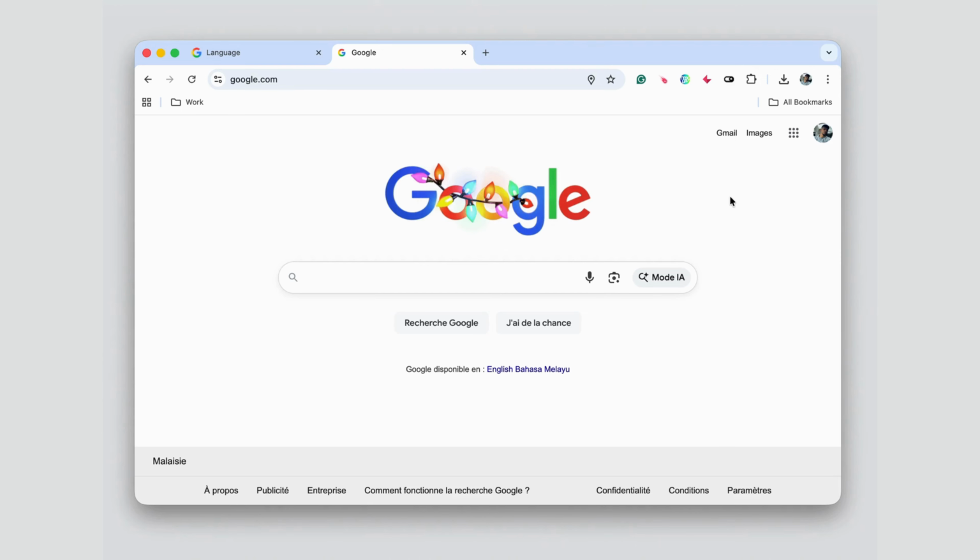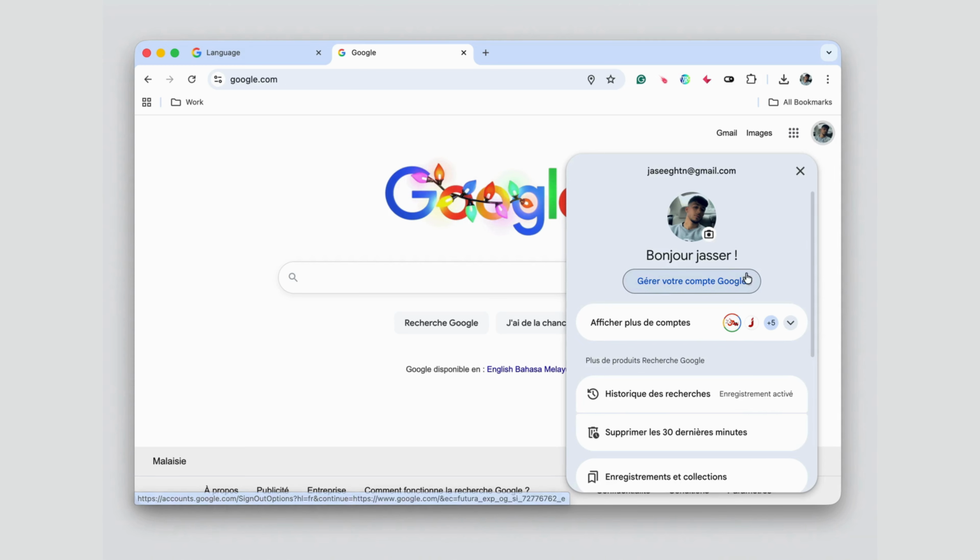First, open your browser and go to google.com. At the top right, click on your profile picture. Now click on the button that says Manage your Google account. Your account page will open.